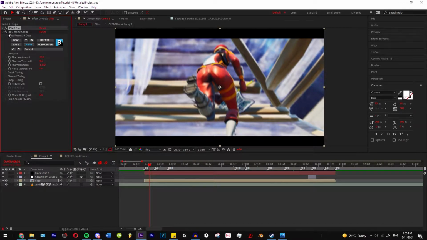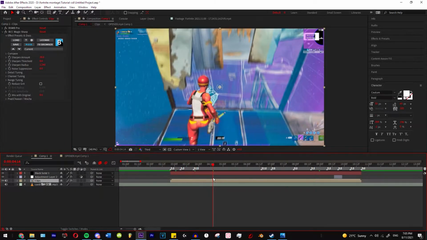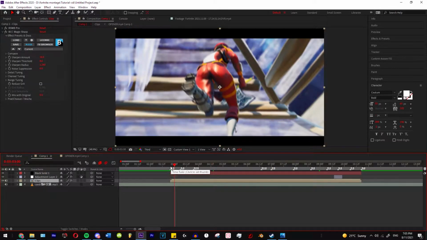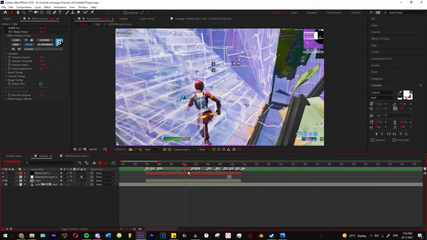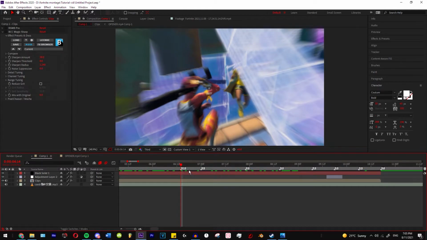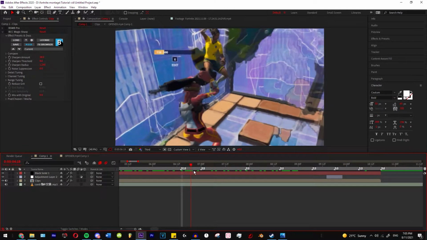Also, I've added in BCC Magic Shop. What that basically does is it makes the clip sharper and more defined. So we've added those two in, but we'll talk about that after. What we're gonna move on to before that is, before adding those two, we're gonna start adding in our effects.